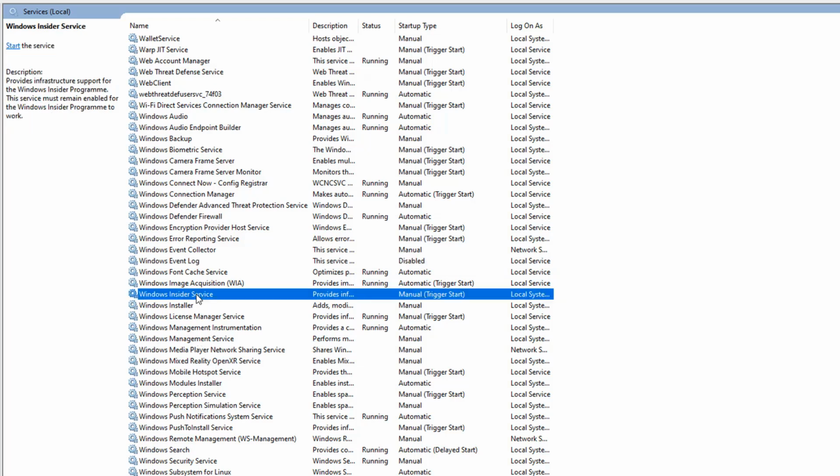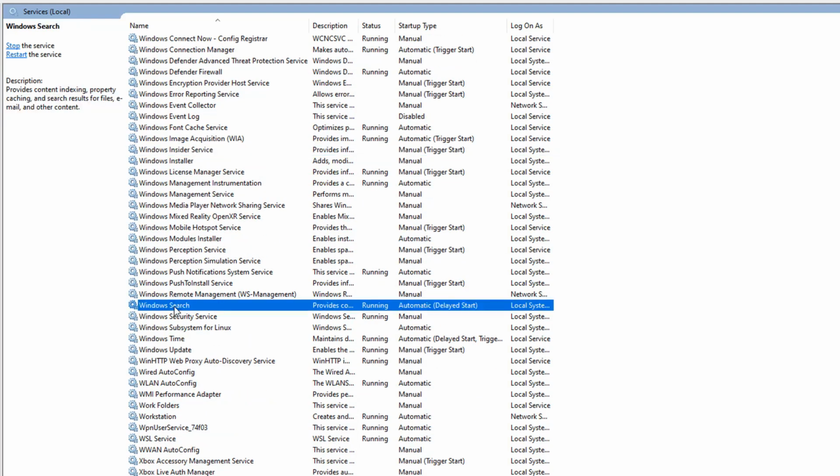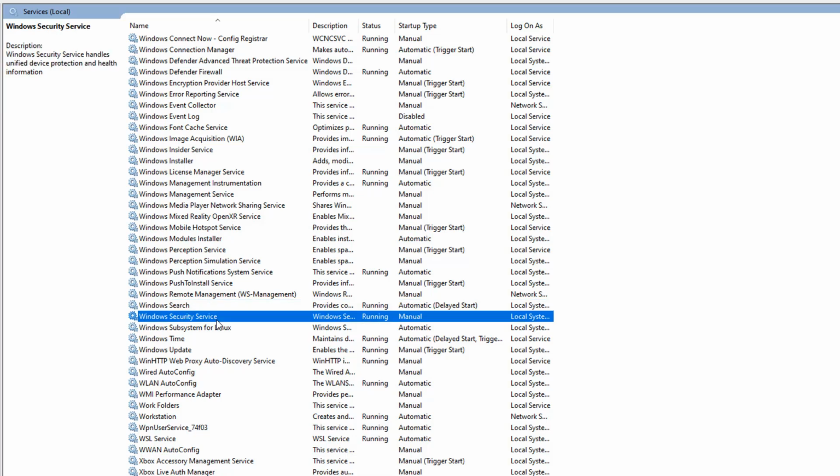It's that simple. Same thing goes for Windows Insider Service. If you're in the Windows Insider program, then obviously you're not going to want to stop that service. Same thing for Windows Search. If you're using Windows Search, then don't stop it. It is a running service and it will take a lot of resources, but you can claw a bit back by stopping that service and not using Windows Search.